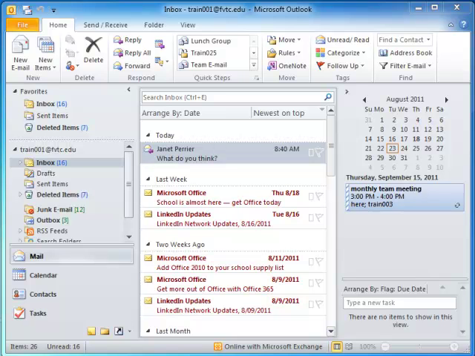Hi everyone, I'm back in Microsoft Outlook 2010 with my latest tip, which is suggested contacts. Suggested contacts is a new feature in Outlook 2010 that can help you when you're trying to find an email address that you know you have, but you're not sure what happened to it.